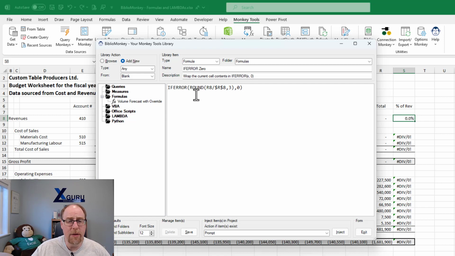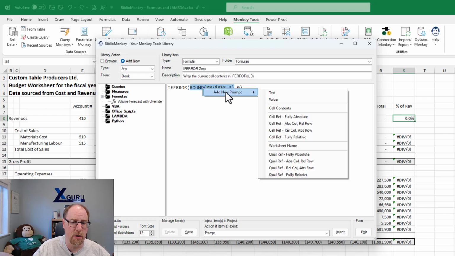Now remember, the original formula that I was dealing with was this, and this is the important and the hard part of working with Biblio Monkey, is making sure when you're selecting things you don't get too much or too little. Once you've got that though, we want everything outside of what I've selected to be applied to the contents of the cell. So what I'm going to do is, instead of pasting this in, I'm going to right click on this and I'm going to say, let's add a new prompt here for cell contents.